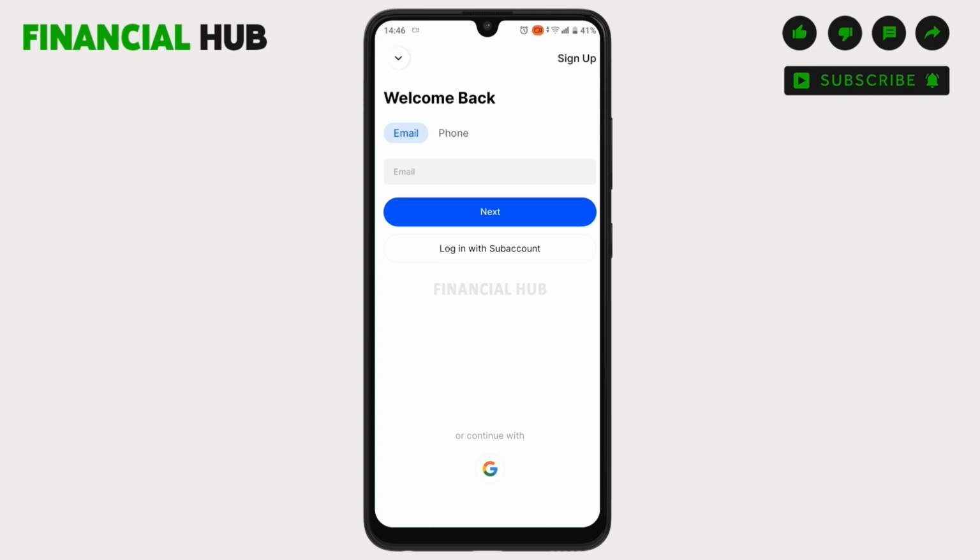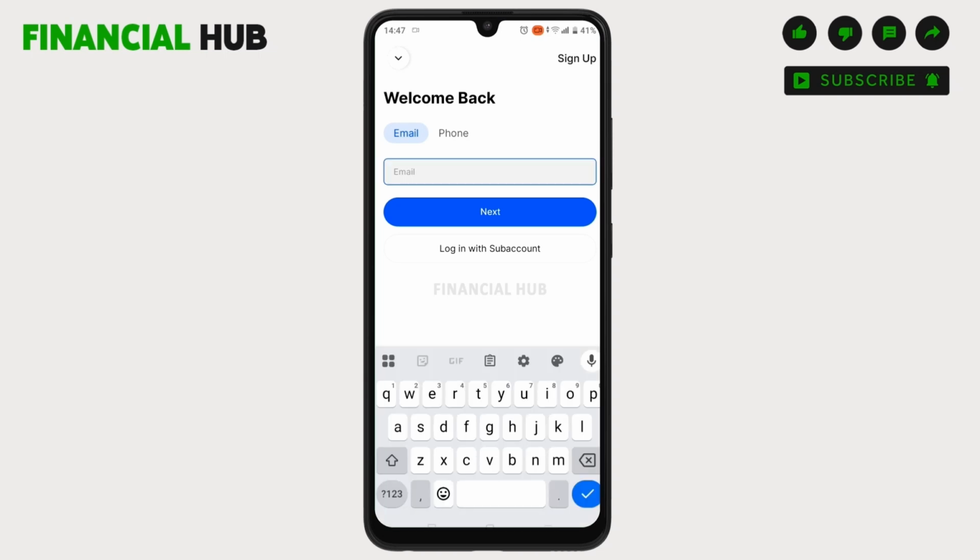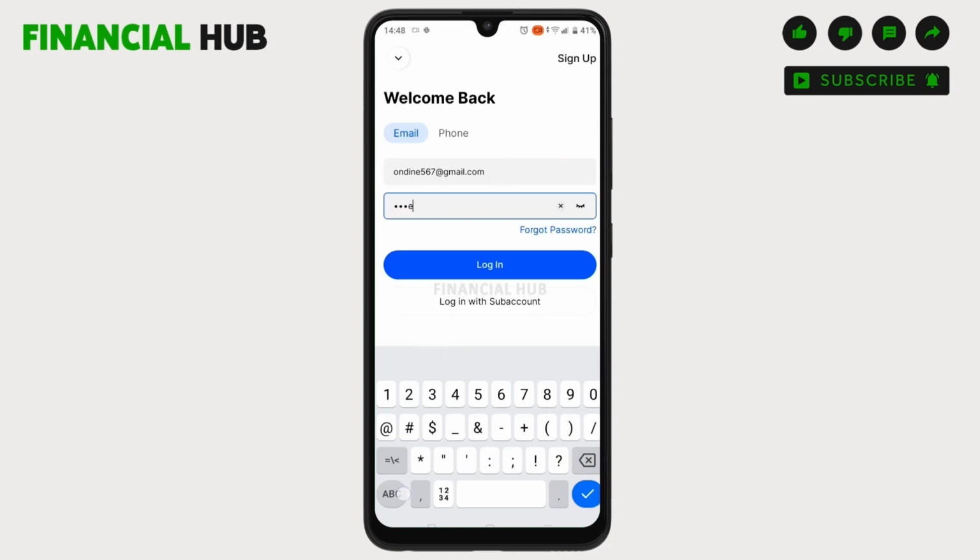So here you can either log in with your email address or your phone number. For this video, we will be logging in through our email address. So enter your registered email address. So here you can either log in with your sub account also. Now tap next. Now enter your password.